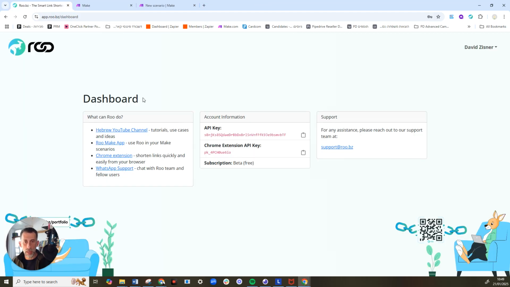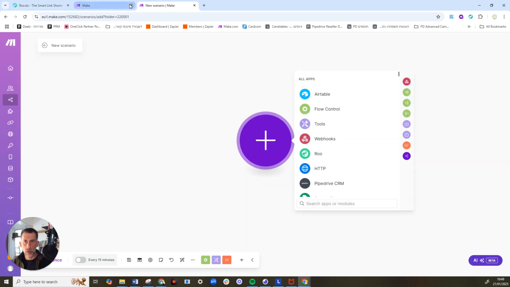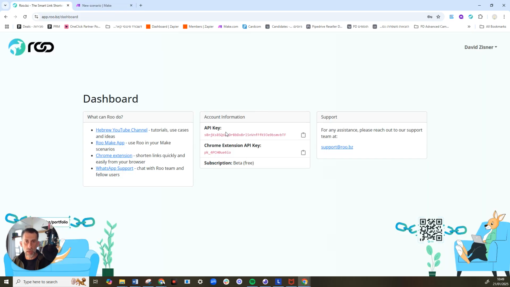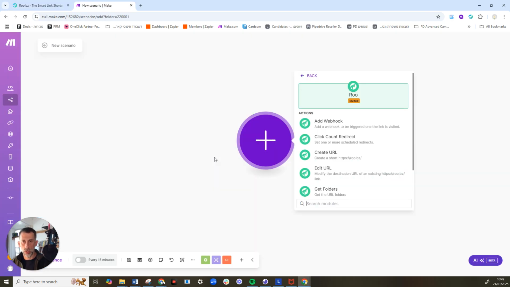Now, when you go back into Make and create a new scenario, let's close this. Create a new scenario in Make. You'll see after you've done that you have the Roo here as an app. Now, the first thing you want to do is to actually connect your account. Connecting is through the API key. You have the API key here. The longer one is used for the Make app and the API call. The shorter one is used for the Chrome extension.